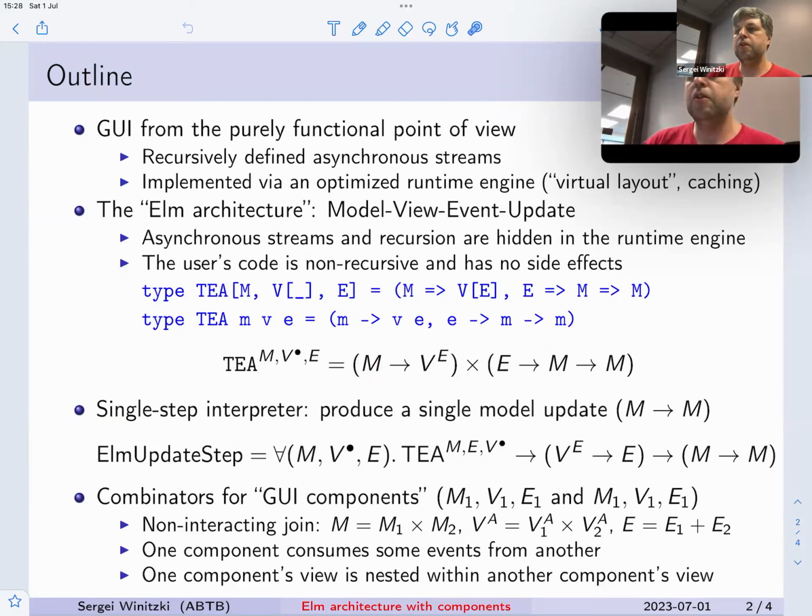There are some solutions for this problem, but I will just approach it from the point of view of functional programming and types. So how can we combine two graphical user interface components like these? How do we combine these into a larger component of the same kind? And I will show 3 ways of combining. One is a non-interacting join of 2 components. That means they are just run side by side. There's no interaction between them whatsoever.